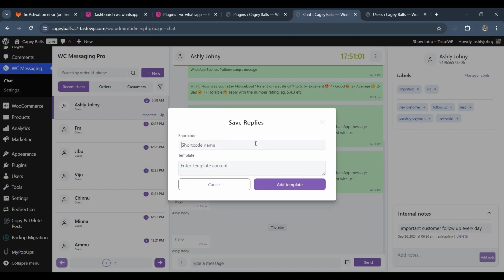Additionally, the chat section offers features like sending saved replies, adding new users, searching by order ID or phone number, and filtering by tags, making it a versatile tool for managing customer interactions efficiently.